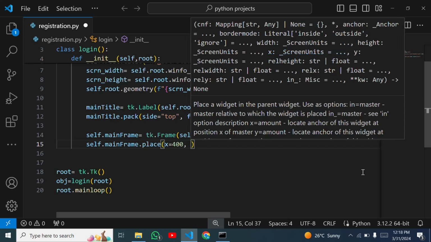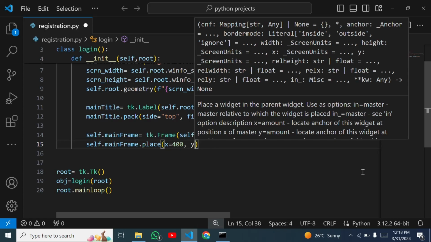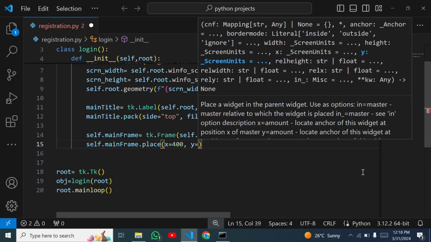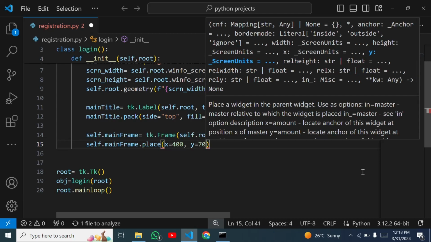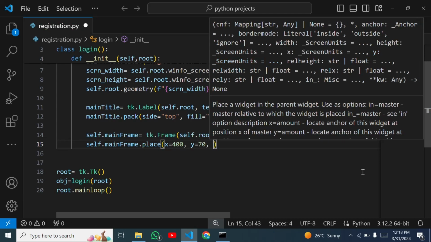And next I have to use y, for vertical padding. So here I have to use y, and I will give value 70. And next I have to set its width and height. So here I will use the width property, and I will give value 450 for width. You can set according to your requirement, but I am using width 450 and height 550.